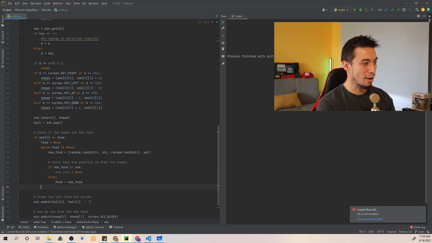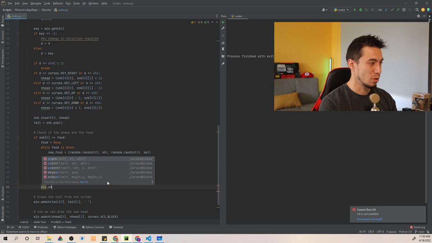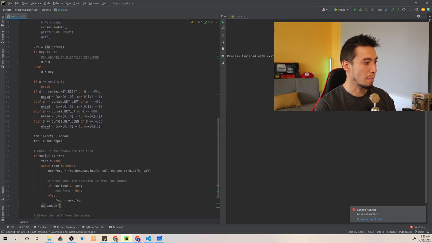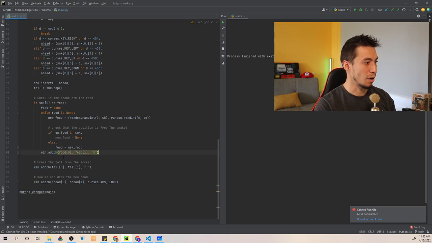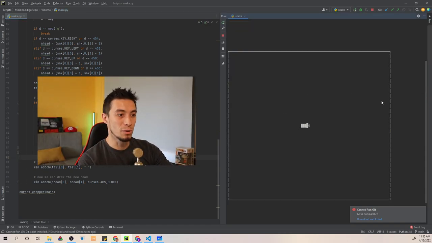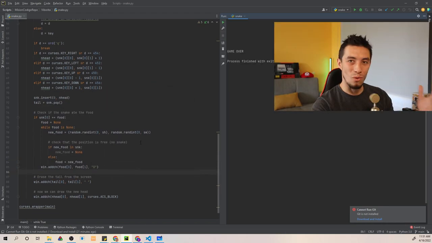So once we get out of the while, we're just going to draw it. So we're gonna use our very reliable add character function. So I'm just gonna copy it, put it here. And what I'm doing, I'm drawing my new food that is actually valid with an O. And if we test it, once we eat the food, we should get a new one. Awesome, we get a new one. And this is great. You can see that we got one right at the end.